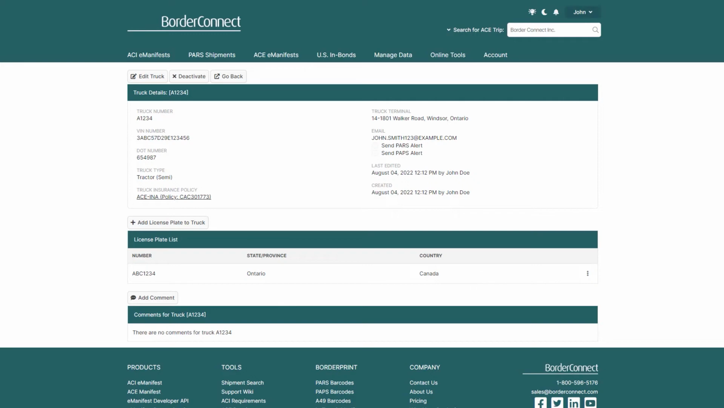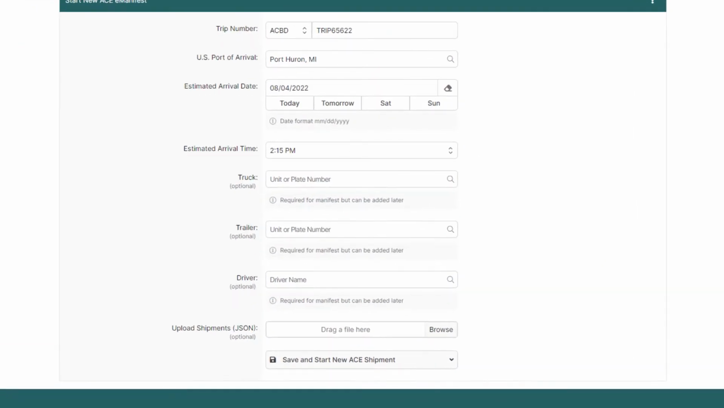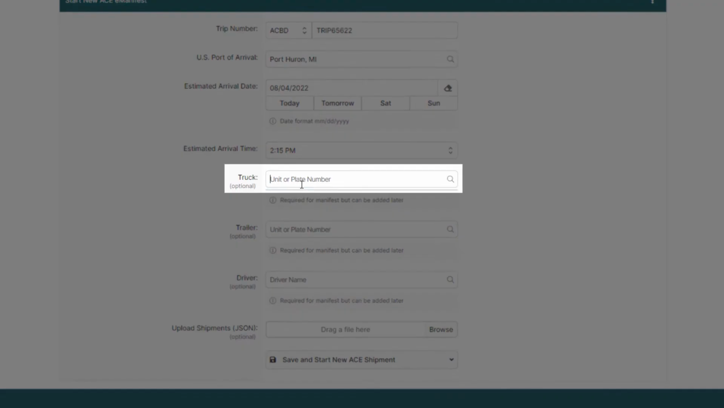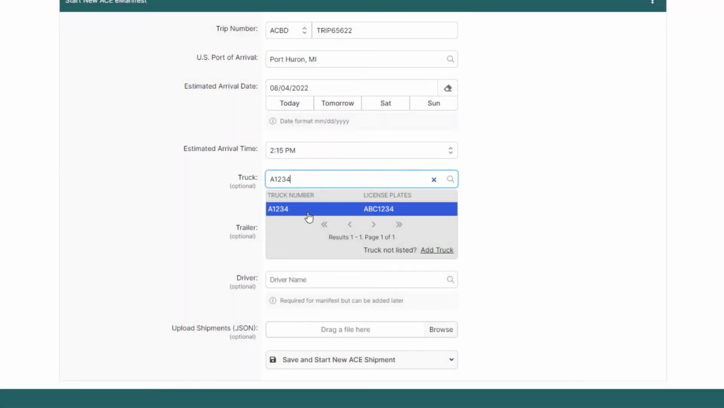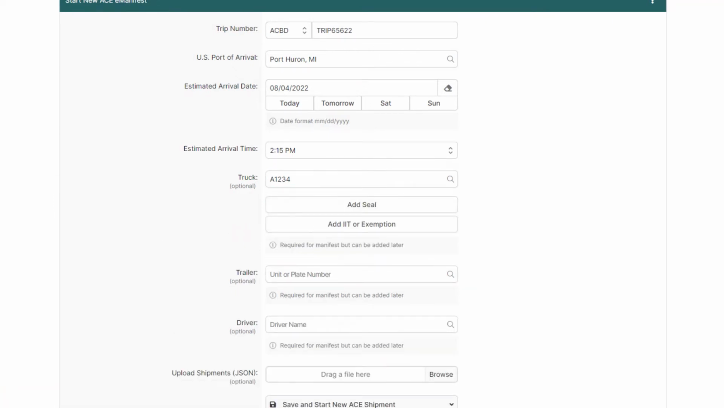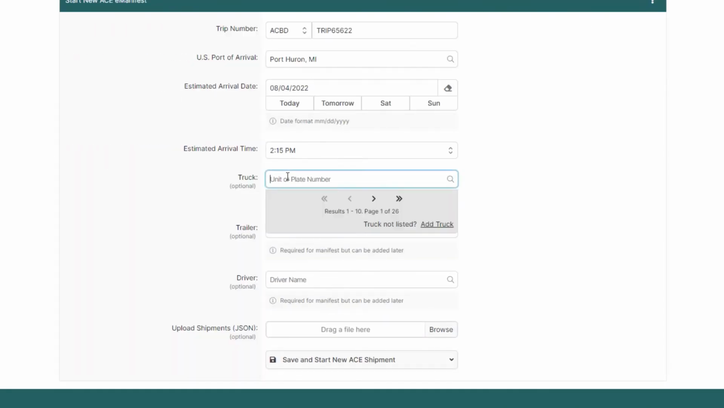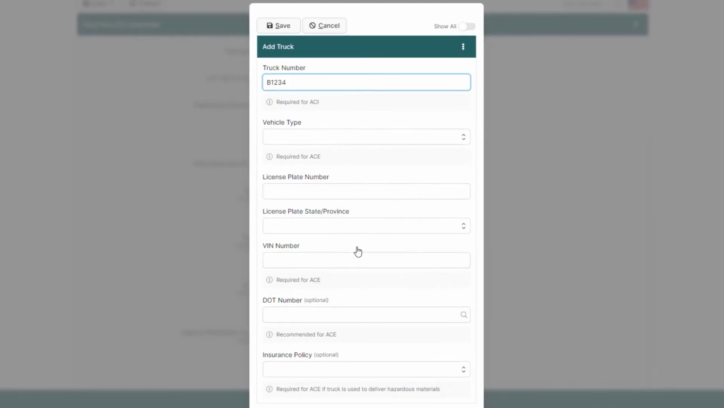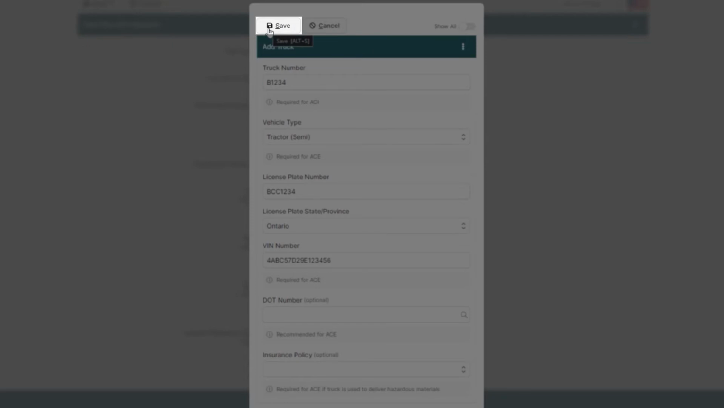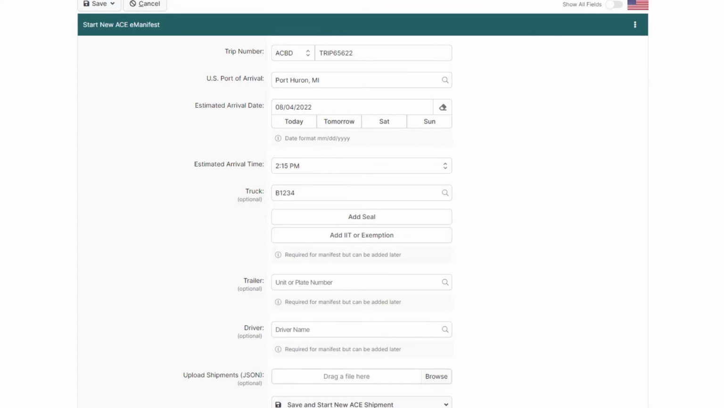Once you're ready to create an ACE or ACI eManifest and you'd like to use this truck, just create, in this case, an ACE manifest, and quick assign the truck in seconds by typing in the first few numbers of the truck unit number or the truck plate, and it'll pop up for you. Just click it to assign it to the manifest. It's that easy. Or create a brand new truck on the fly by clicking Add Truck below, and then just add the same information for the truck from the beginning of the tutorial, and just save it to add it to the manifest.